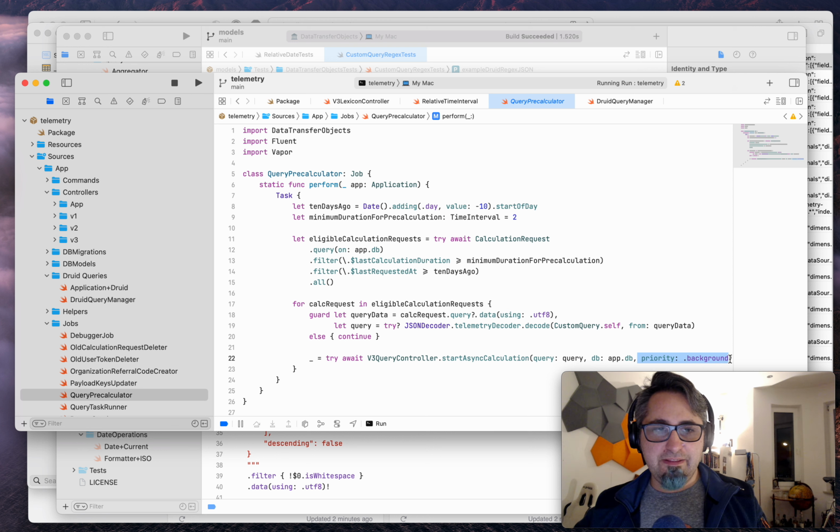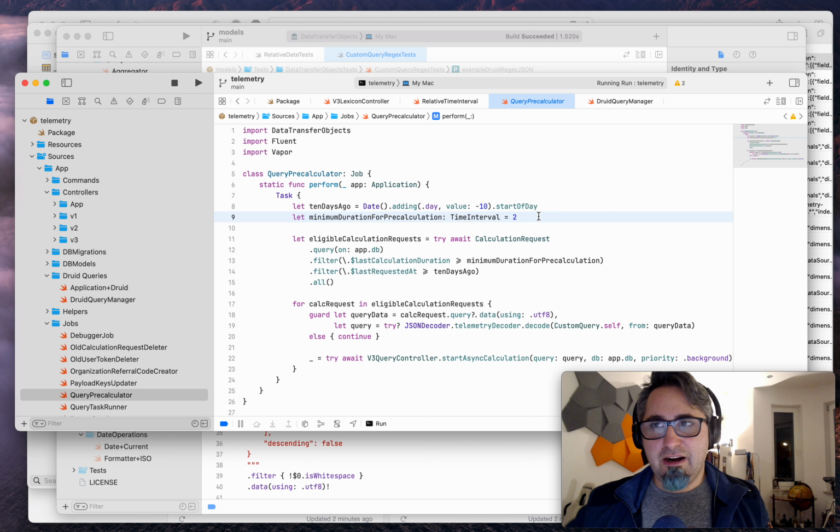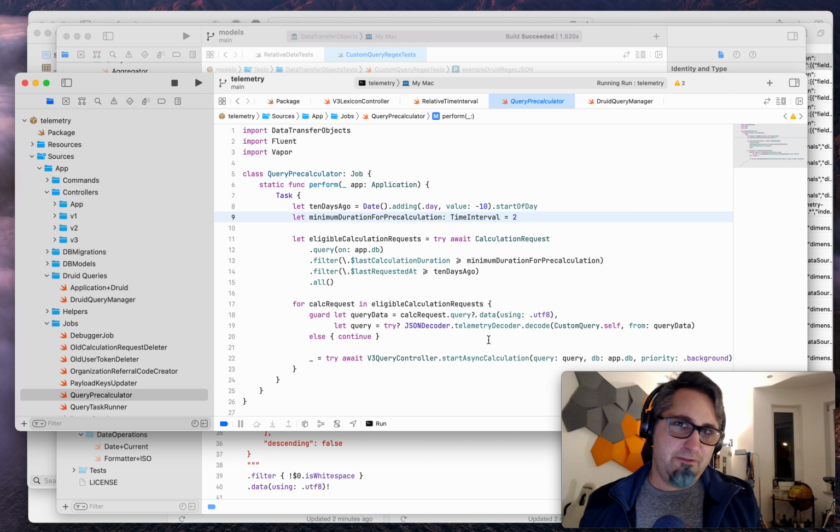But of course, every time an actual human comes to the app or the web dashboard and wants something calculated, wants to see their data, that takes precedence. This runs every hour right now. But I mean, the actual parameters, I will probably play around with this some more. Right now it's 2 seconds, queries that are less than 10 days old, and it runs every hour.